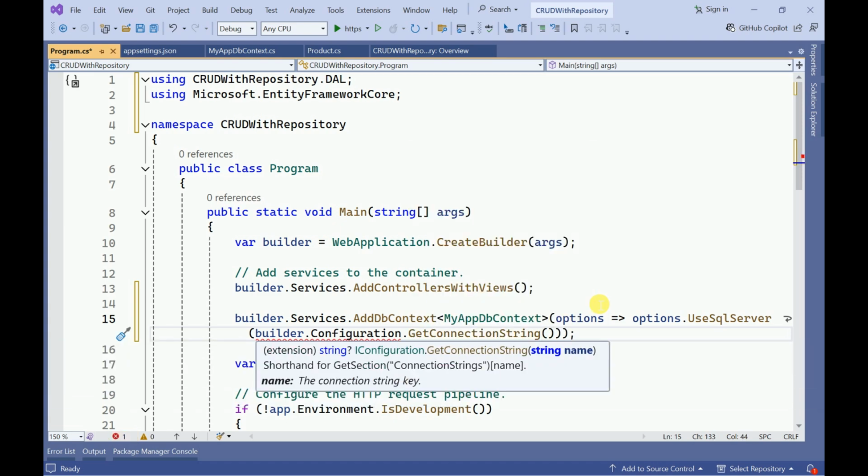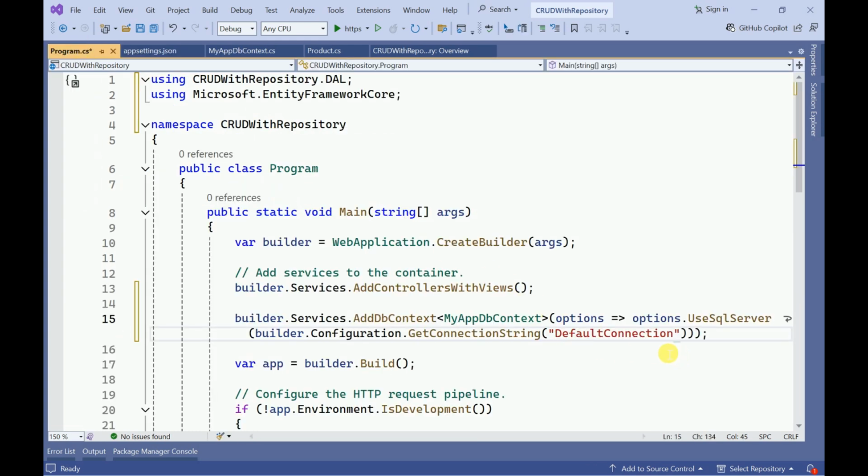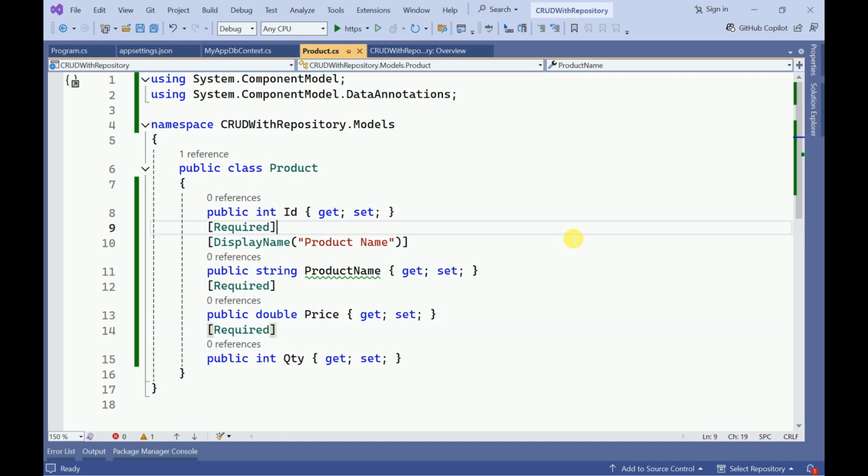We need to pass the connection string name. This is our connection string name. We can paste it here. So everything is configured now. Now we can migrate this DB and the product model to SQL Server.